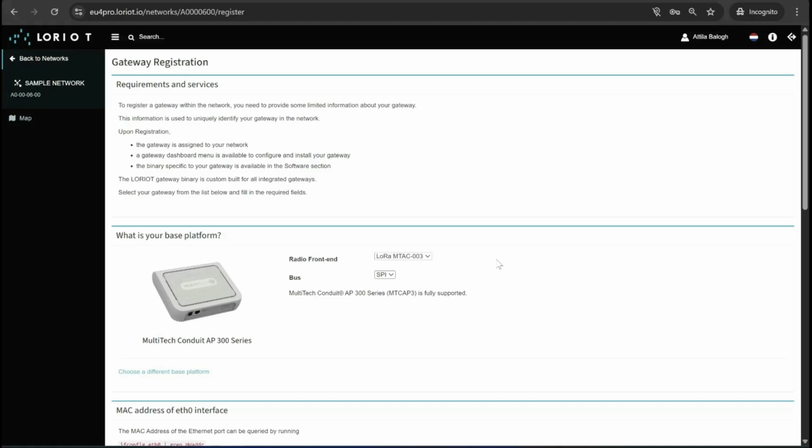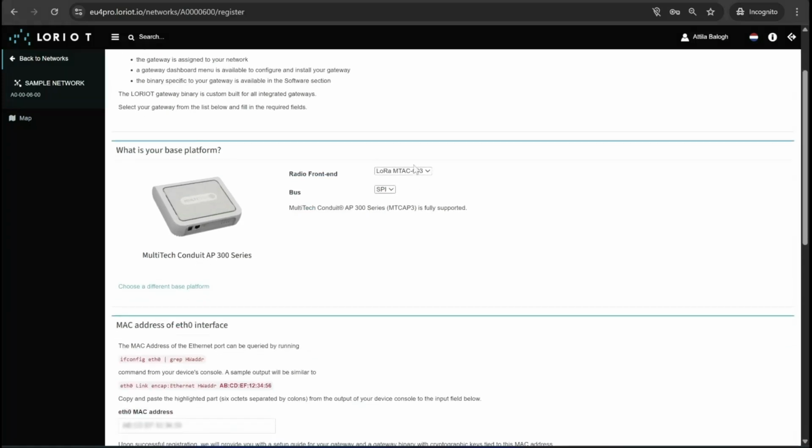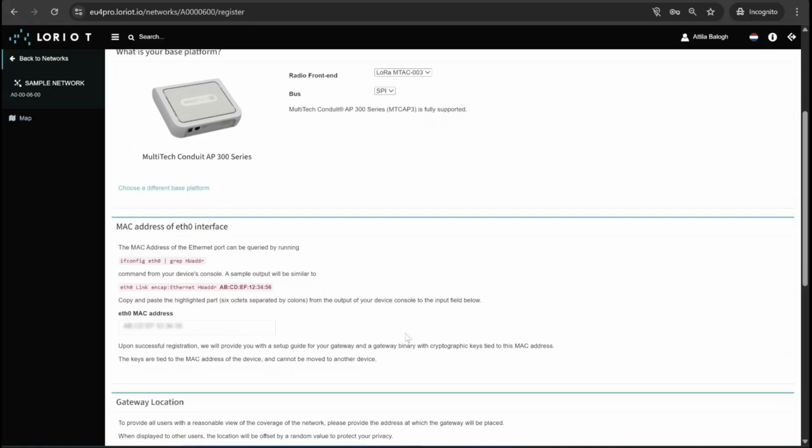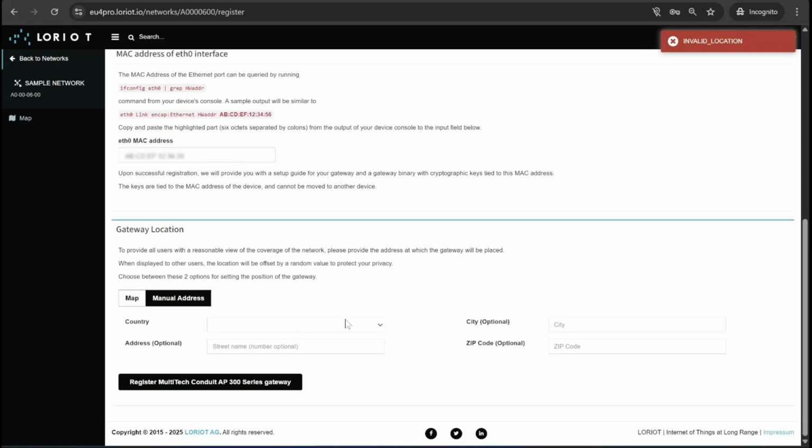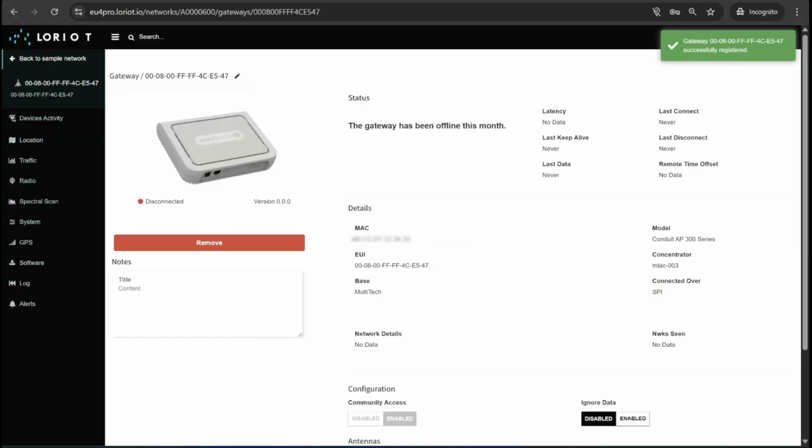Now, to provision the gateway, there are a few configuration options we have to enter. For example, the radio front end and the bus, and some models may even have some different options here, so it's good to check with your manufacturer which particular version you have. The network server itself recognizes and identifies a gateway by its Ethernet 0 MAC address, so in order to register a gateway, we have to copy and paste that into there. The last step is to add the location if we want to, which will auto-populate if you have allowed your browser to know your location, or you can manually add the address of the particular gateway. Once you have done that, you can simply go to register the gateway.